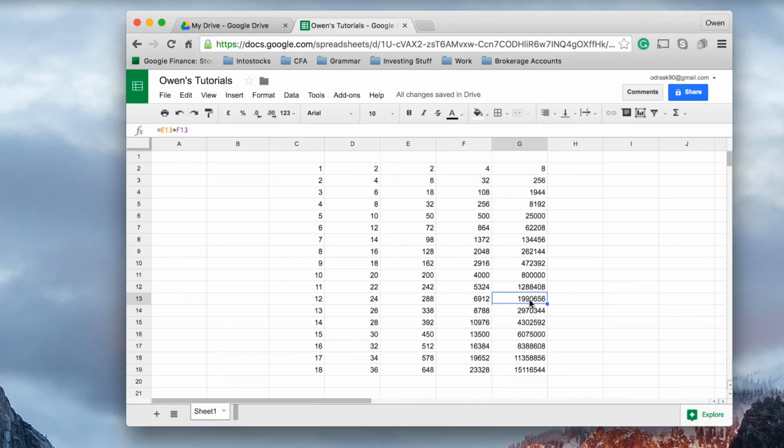And you can see it's still doing the same thing. In this cell, for example, we're multiplying 288 times 6,912. And we can see that if we go up the top here to the formula bar, or if we just double click on the cell. And you can see E13 times F13 rather. And there you have it. Just press enter, and there's the formula.